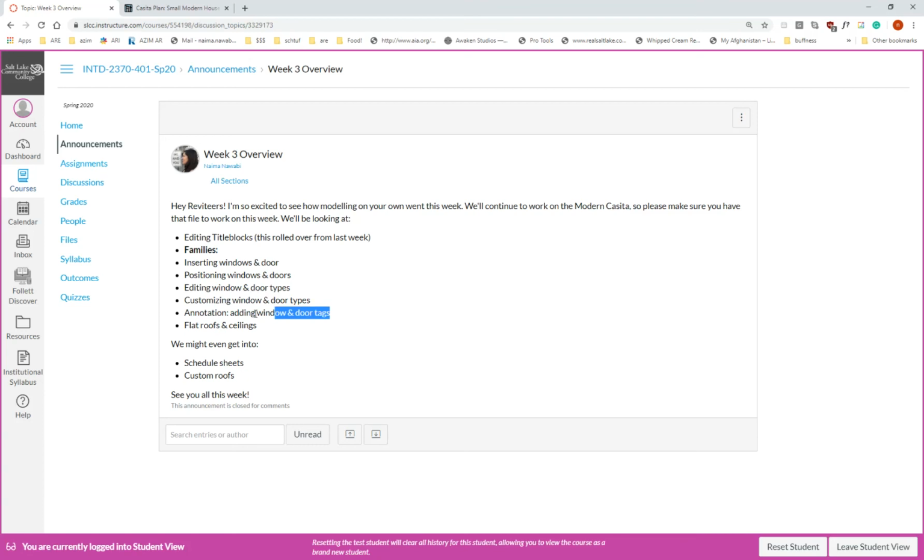Okay. Annotation, adding window and door tags. So with that, the shortcut to do one at a time is TG. What menu could you go to do all of them at once? It's not architecture. Annotate. Good. Sorry, it's annotate and then tag by category or tag all.